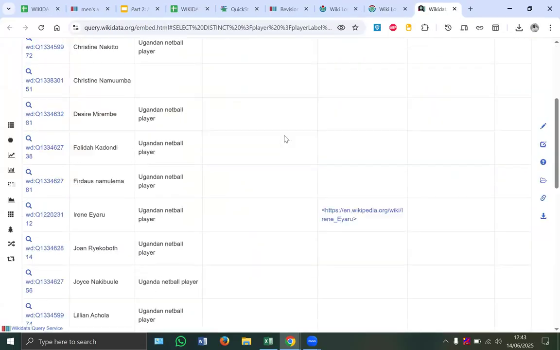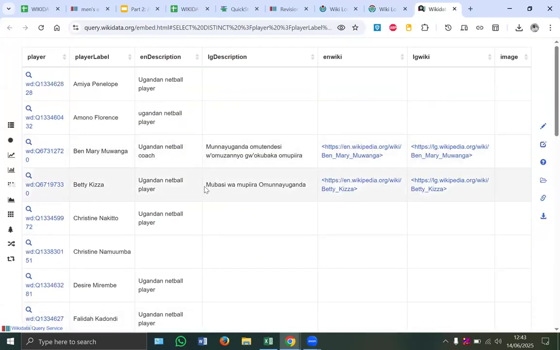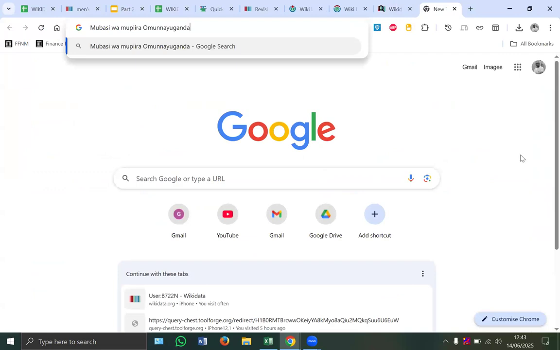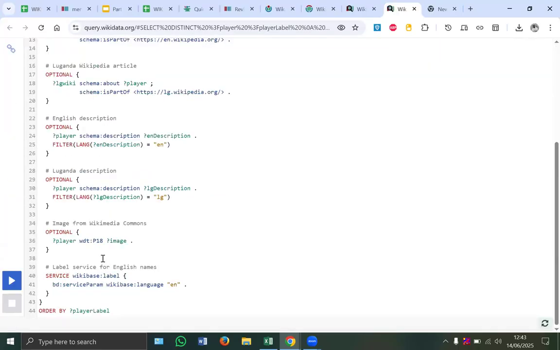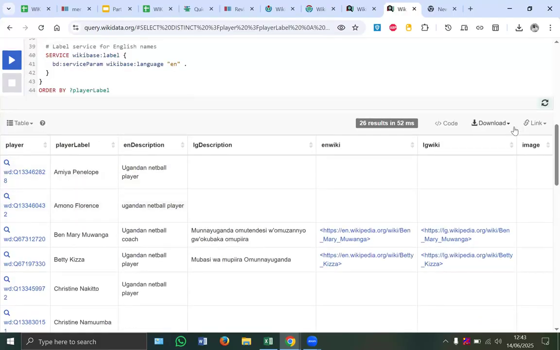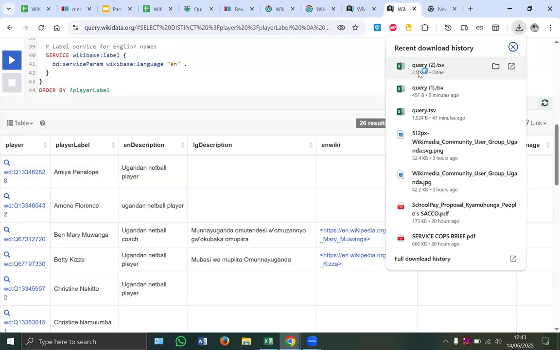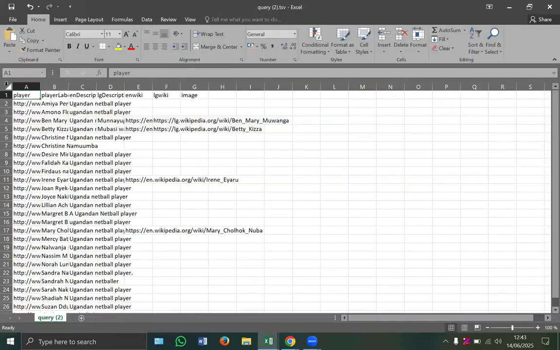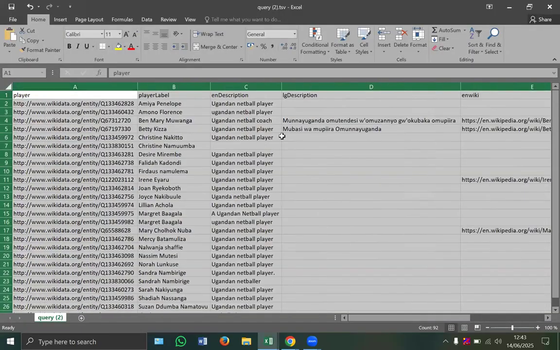So for netballers, there is omubasi w'omupiira Omunauganda. This is the description that I'm going to use. I click on Edit Sparkle, and then I run the command. Then I come to download. I want to download the TSV file because TSV opens automatically in Excel. Or you can configure it to open in Excel, or you can pull CSV.